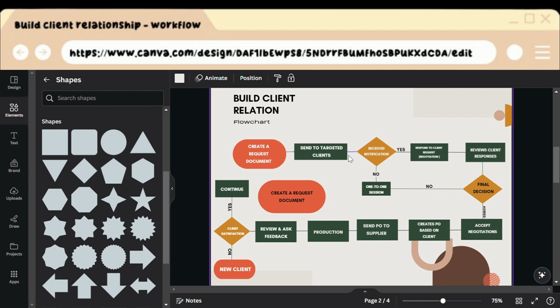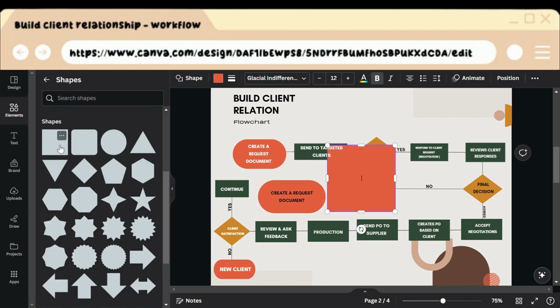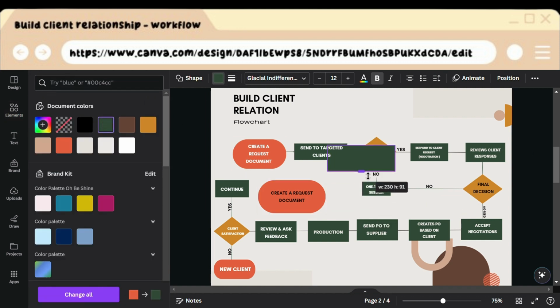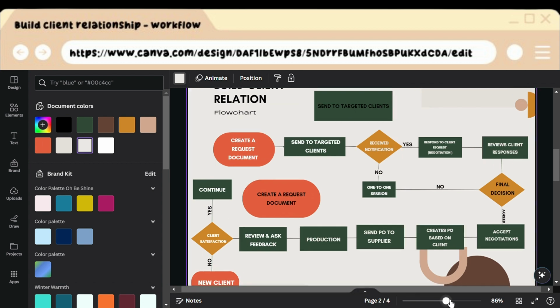Also, to make another shape, for example, this one, the process shape, we can choose square, and then we can change to another color. And type the description. Send to targeted clients. And yeah, and also it's important to make the arrow.